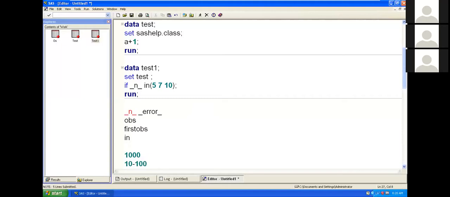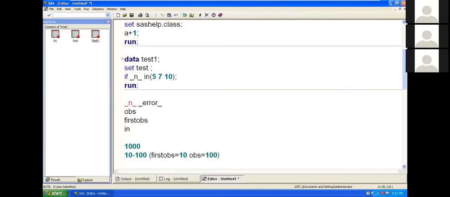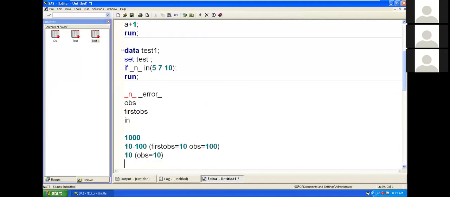So in such a case, what should you specify here? You cannot specify the IN operator. First FIRSTOBS is equal to 10 and OBS is equal to 100. Suppose your requirement is to read only 10 records, you can specify OBS equal to 10. Suppose you want to read only the 10th one, you can use FIRSTOBS equal to 10 and OBS equal to 10.